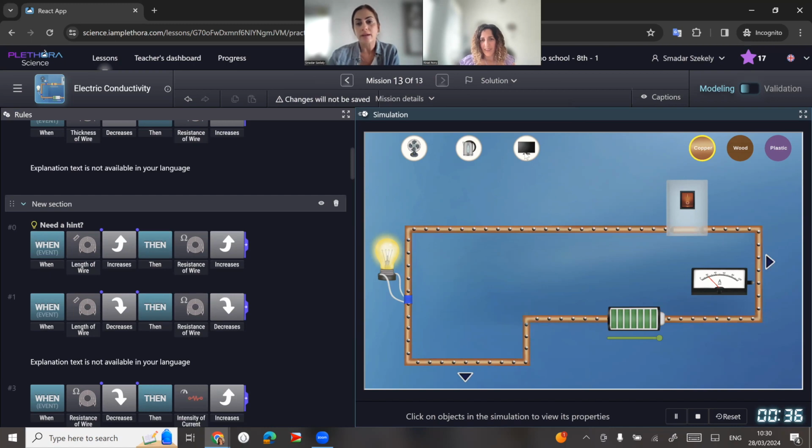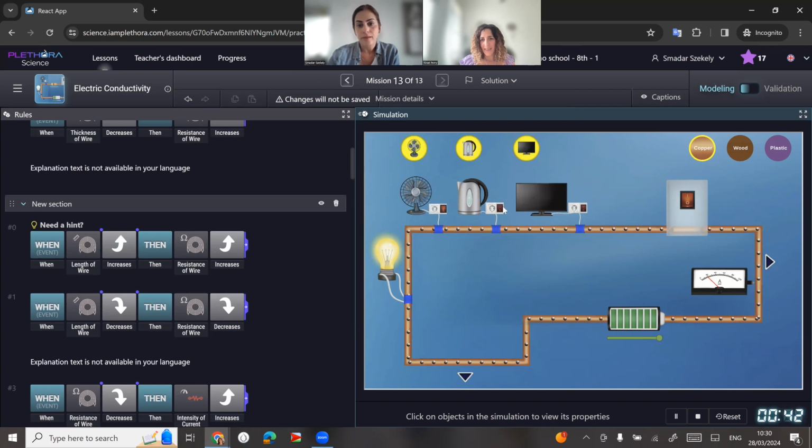And if I add more electric devices and we turn them on, the current will be even slower. The intensity of the current decreases as more and more devices are added to the circuit. And again, that's something the student learned along the lesson.